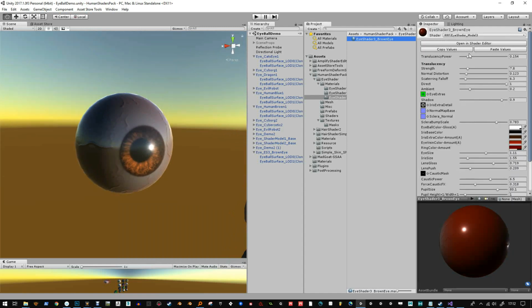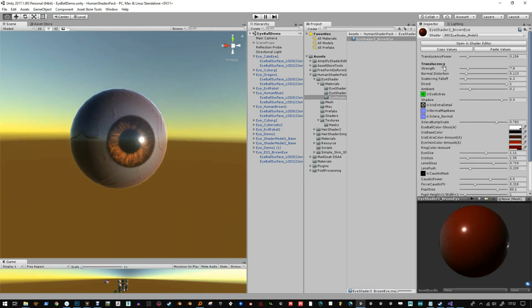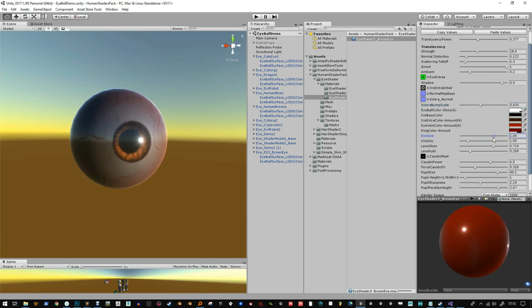And what we have here is an eye with translucency, and we got some sclera bump, we got our eye color, iris colors, vein colors and the amount, and your eye size. We've got the iris size as well, because you want to distort that a little bit. You got your lens gloss, lens push. We got some caustic power, force caustics. So if it's in a dark environment, you can actually push this through.